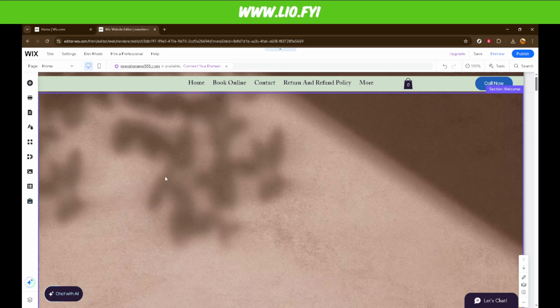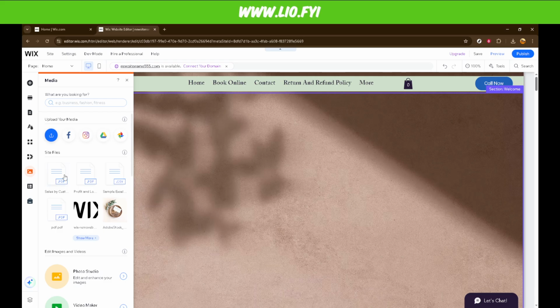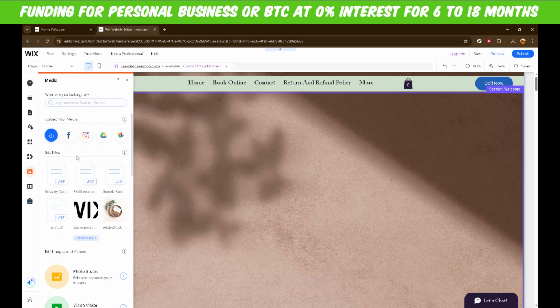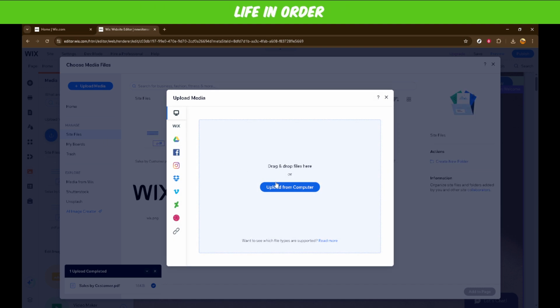On the left-hand side of the interface, you'll see an icon labeled Media. This is your go-to spot for handling images, videos, and, of course, GIFs. Give that Media button a click to open up the Media menu. After clicking on Media, look for the option that says Upload Media and click it. This action will open up a new window, guiding you to the next step where you'll actually upload your content. It's quite straightforward and designed to be a seamless experience.